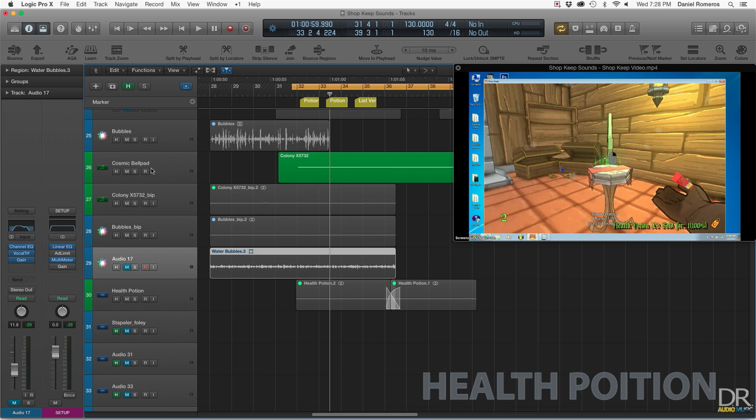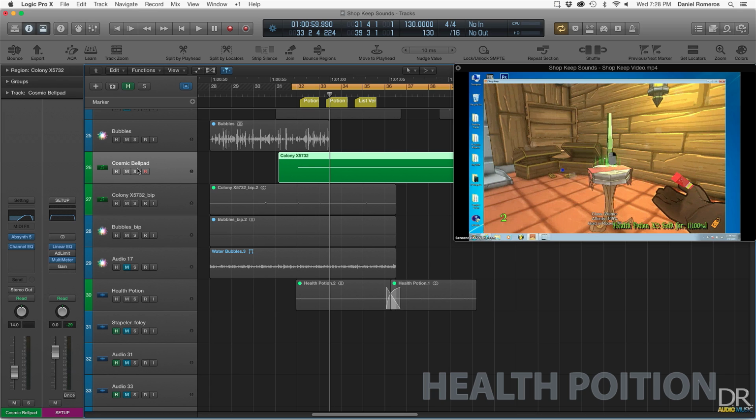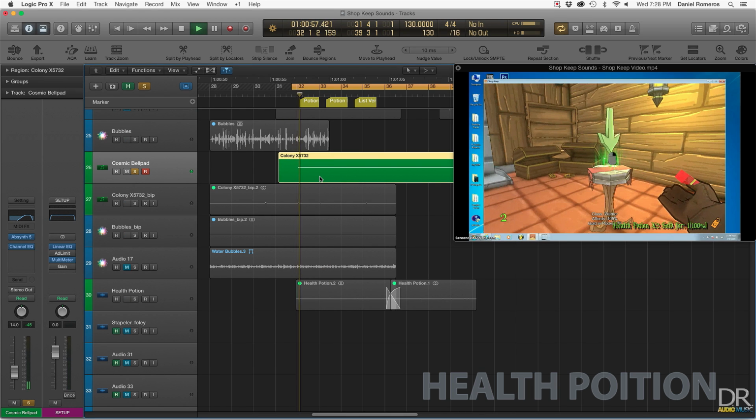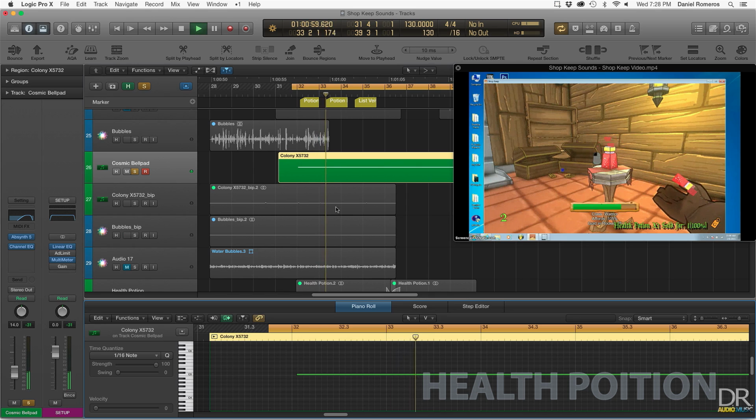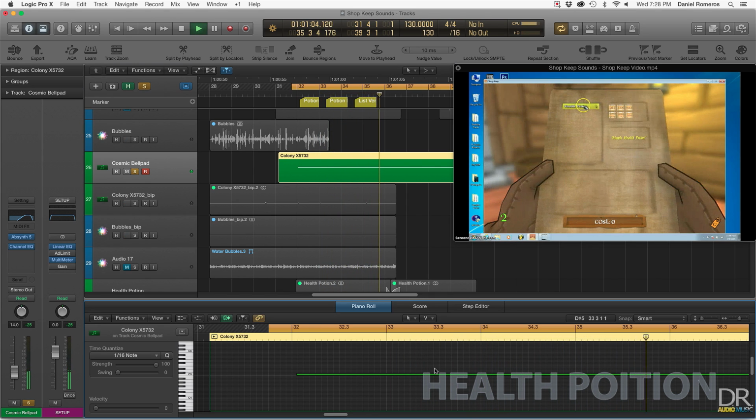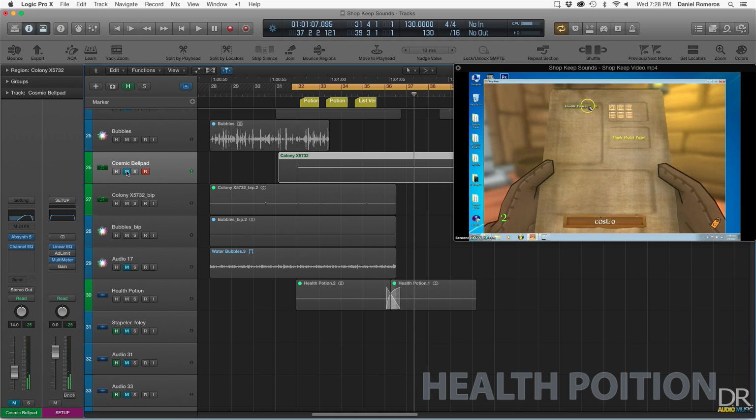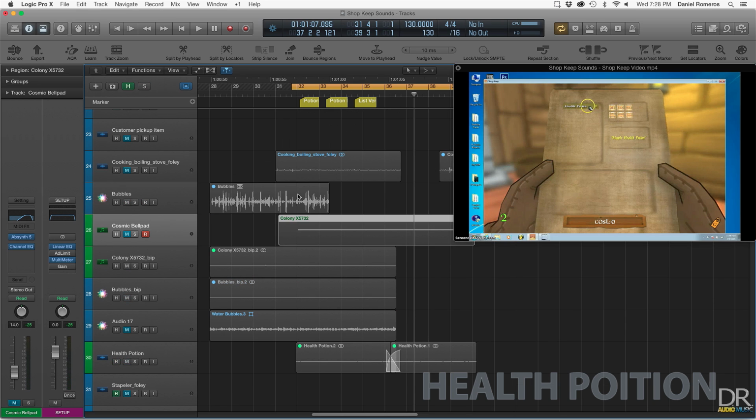So with that layer, I also used a virtual instrument from Absynth. I used one of the presets, Cosmic Bell Pad, but I did a little bit of tweaking to each of the oscillators just to get it a little bit different how I wanted it. And this is the sound. It has a nice little healing type of sound to it. That sounded pretty nice. And then I added those together with the bubbles, and it made it into this.